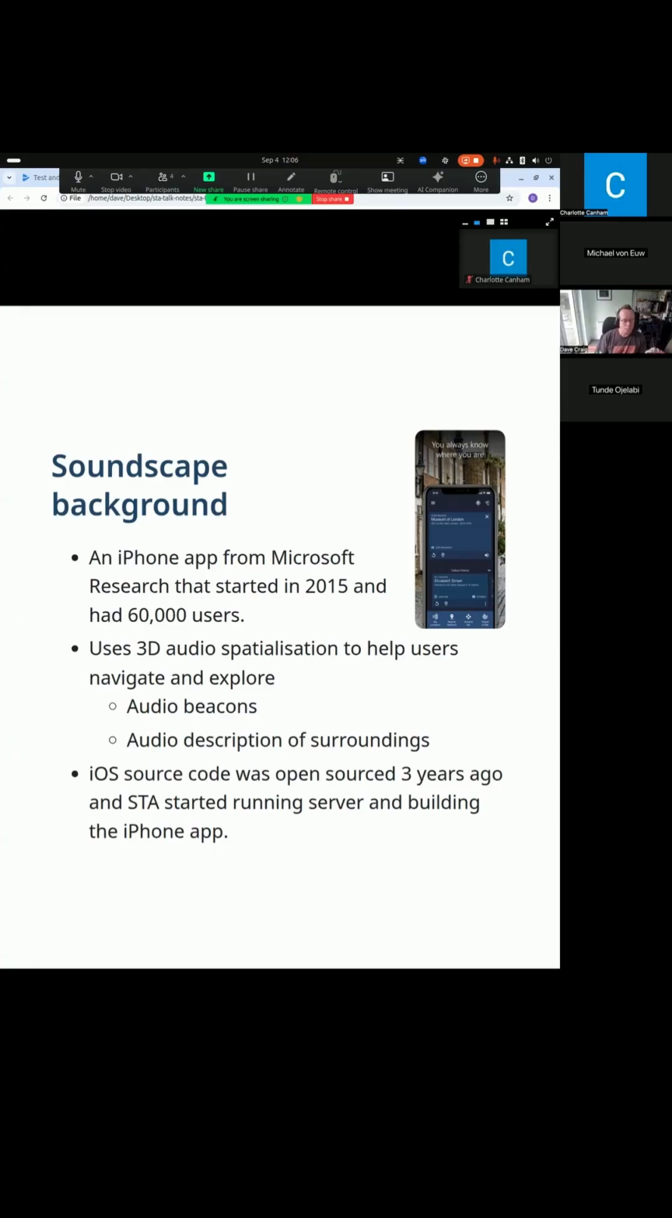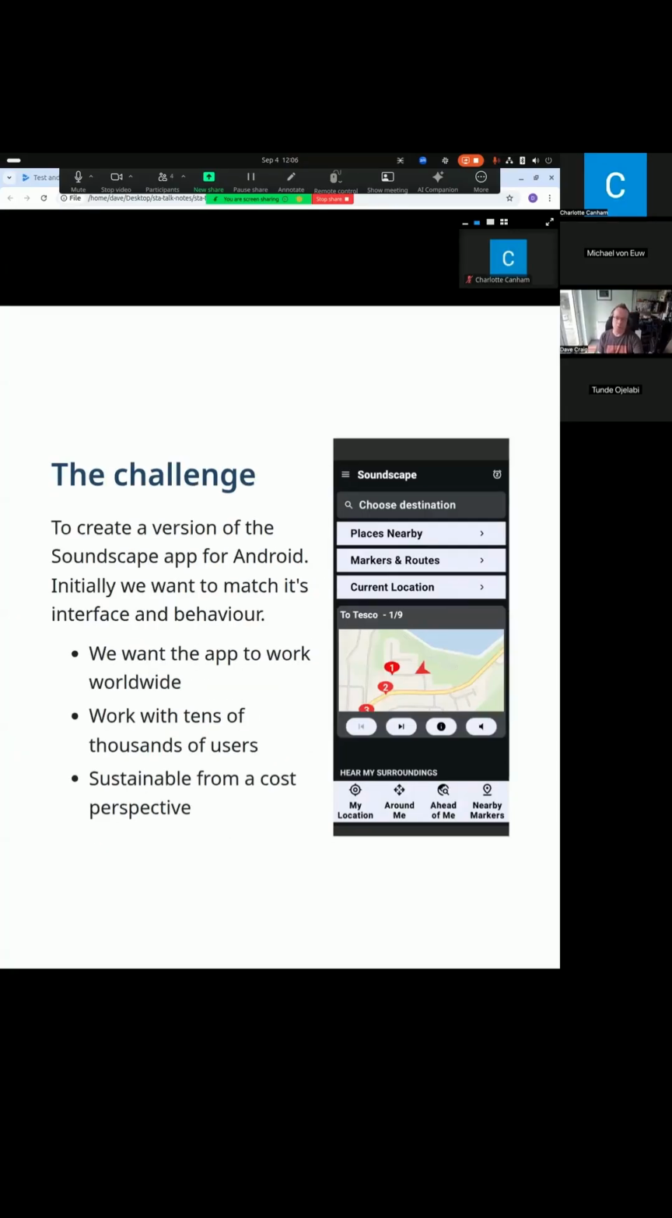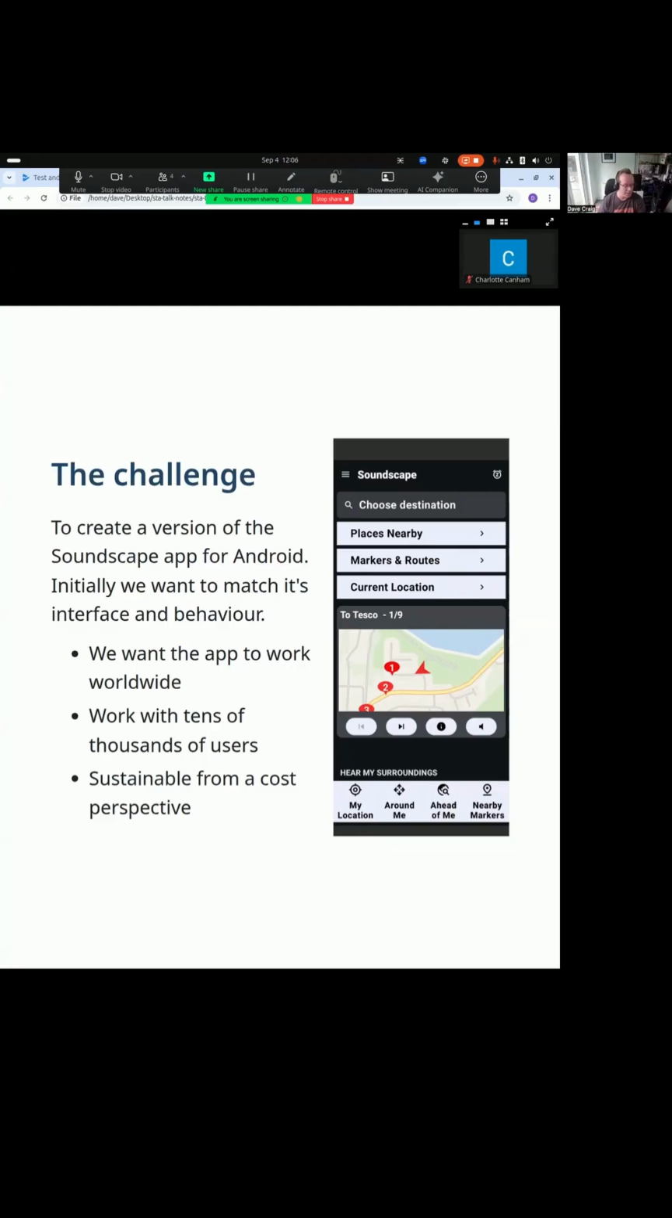The challenge for us was to create an Android version of the app. Initially, the aim is to match the iOS behavior and interface. We also want the app to work worldwide in all countries. It needs to be able to scale to tens of thousands of users, and it needs to be sustainable from a cost perspective. That cost is basically the cost of running the servers that provide the mapping data.